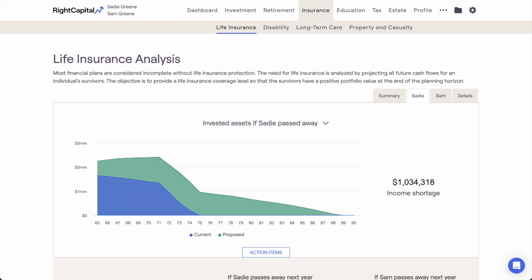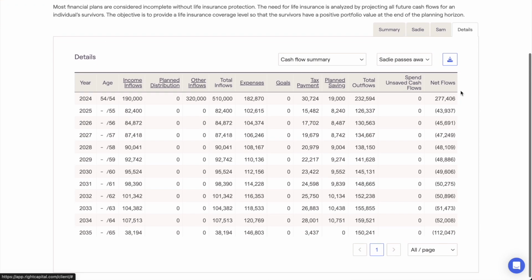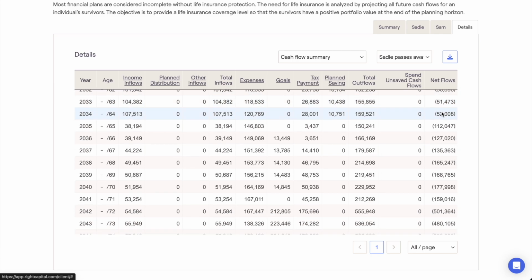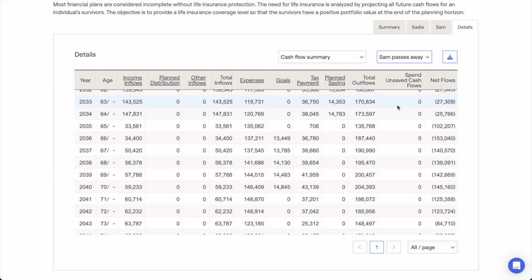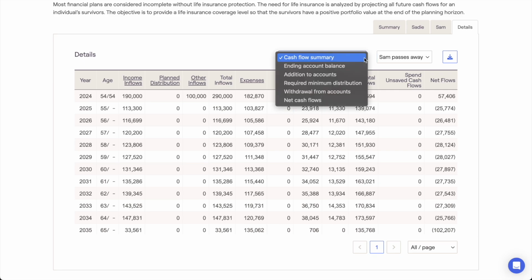Last but not least, the Details tab is where you can find and analyze full cash flow details for each of the scenarios being projected in the life insurance analysis. Here, you can view year-to-year cash inflows and outflows, ending account balances, and more. You can use the drop-down box in the upper right-hand corner to switch between each scenario. You can also choose between a number of different cash flow tables. Once again, if you're familiar with the cash flows in the retirement area, you'll most likely be familiar with what you see here.